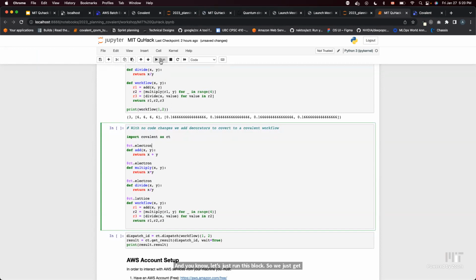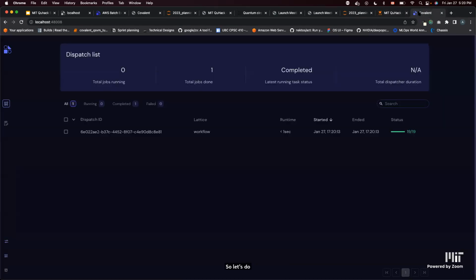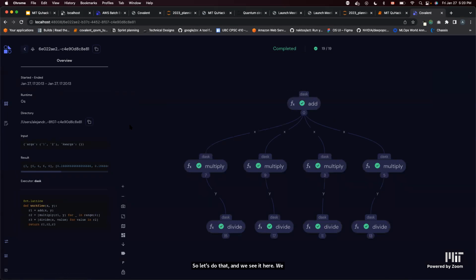We then go ahead and add some decorators, the electron decorator on our functions and the workflow decorator, which kicks off the workflow. So let's do that. And we see it here. Now that we ran this block, we see that it actually did all the work, and I guess it was too quick, but there was some parallelization there as well, as it figured out the dependencies between the tasks.